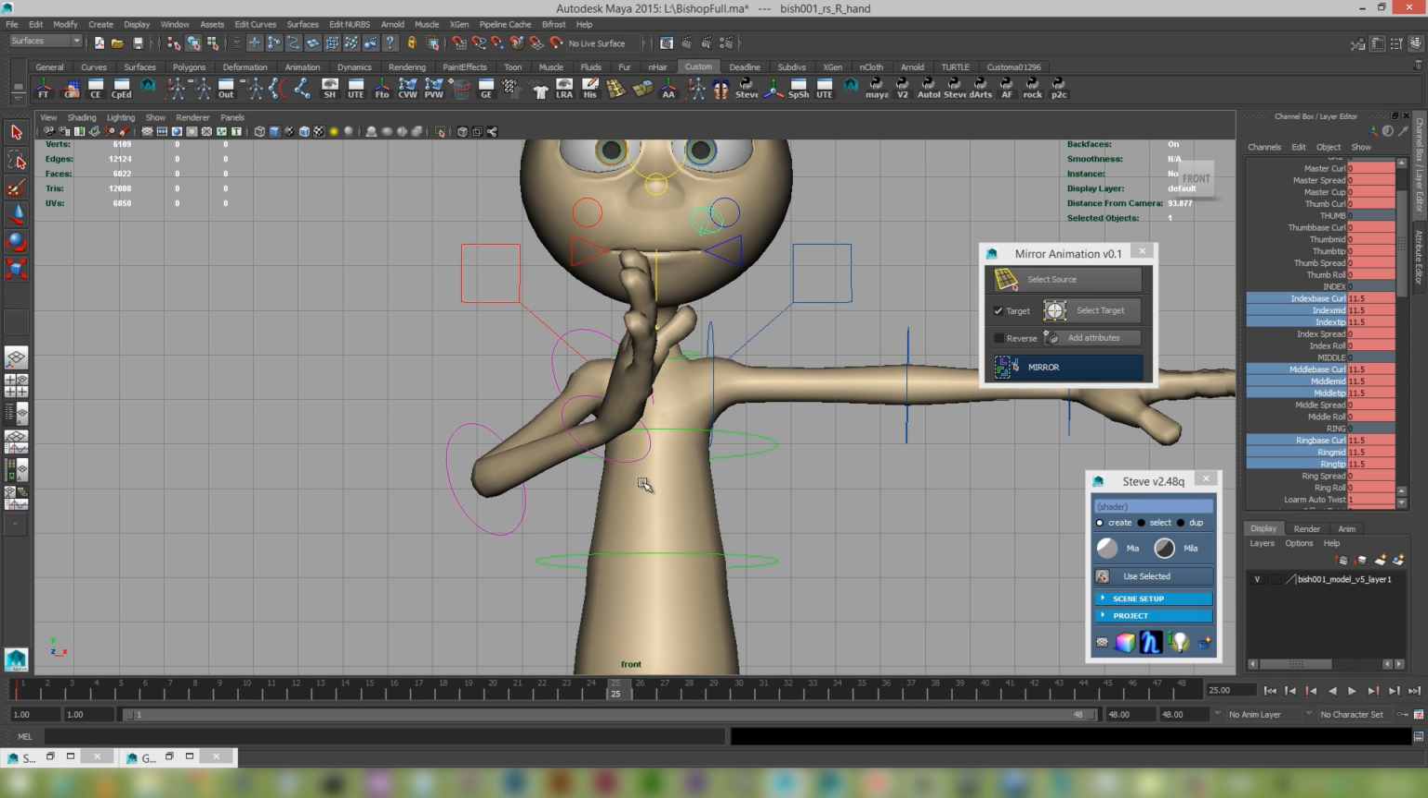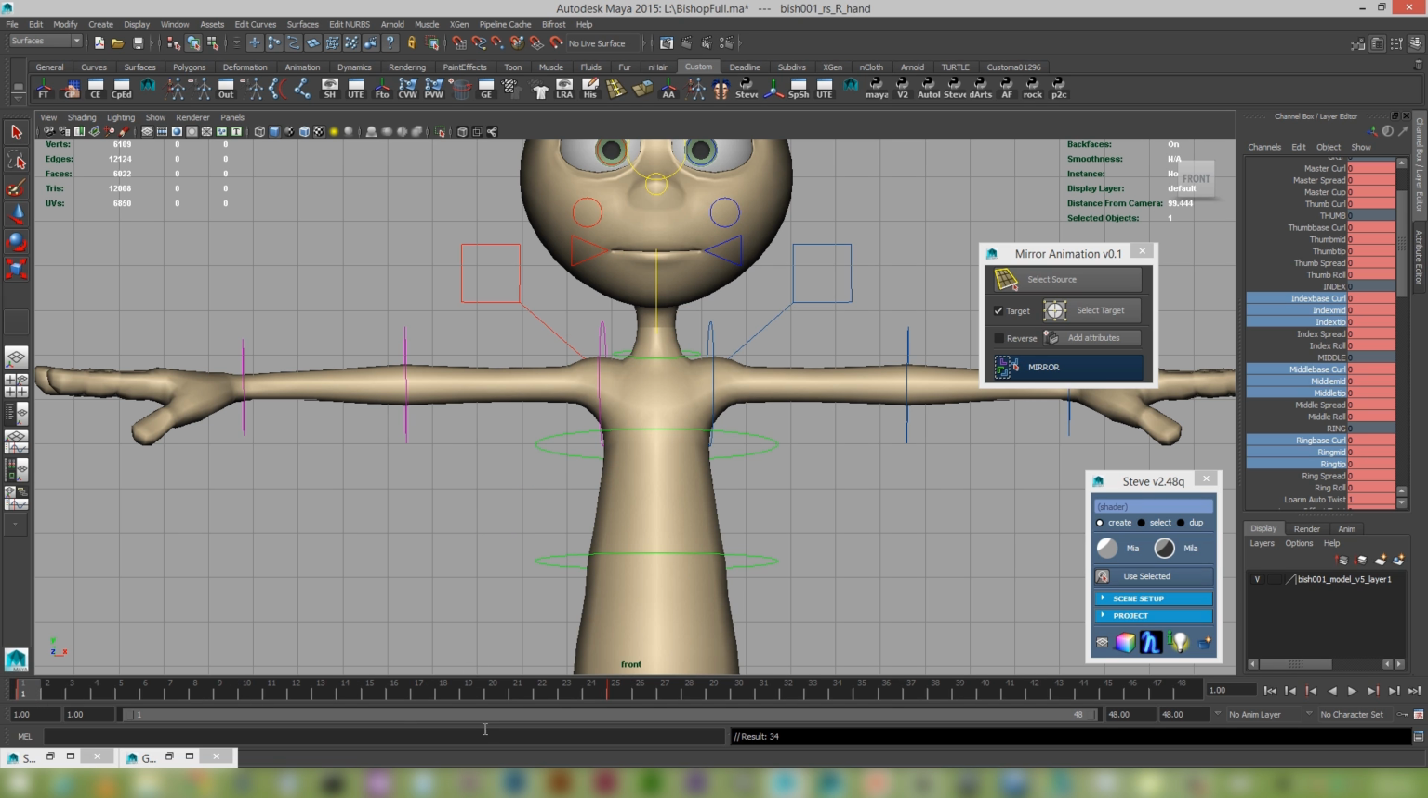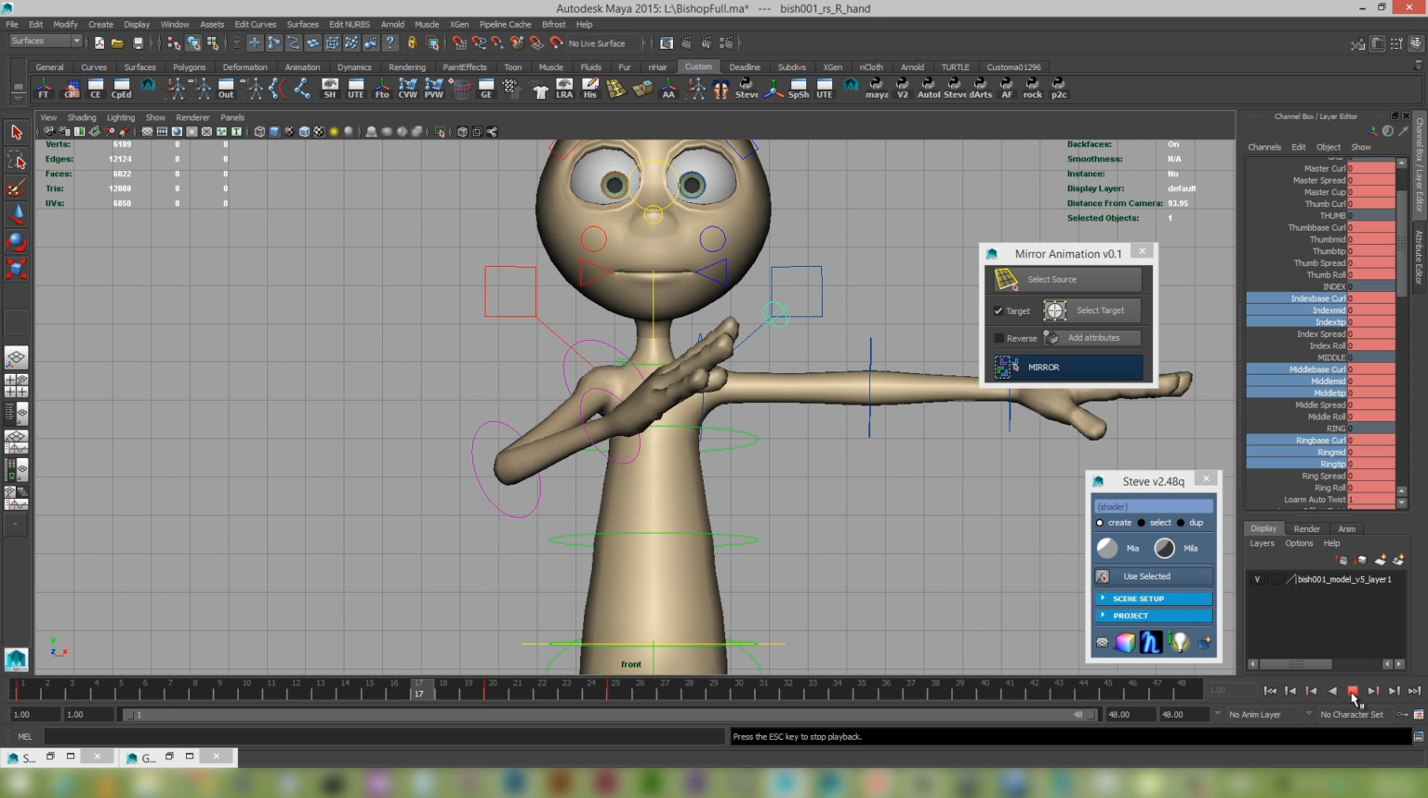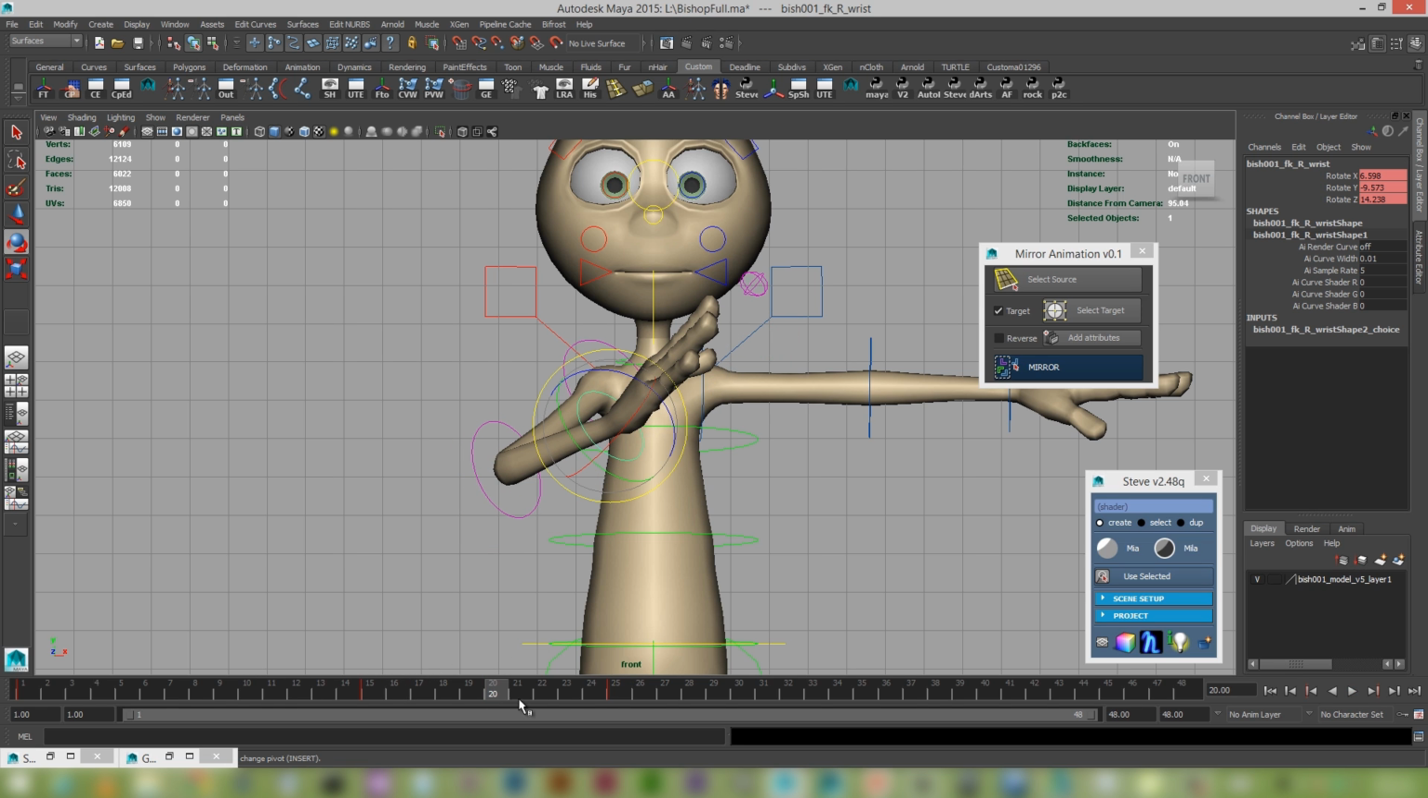Okay, so that's cool, and let's just go to frame 20, and keep that as well while it's zeroed out. Okay, so let's have a look at what we're getting. Okay, this guy definitely knows the way of the force. Okay, let's just rotate that wrist a bit earlier.